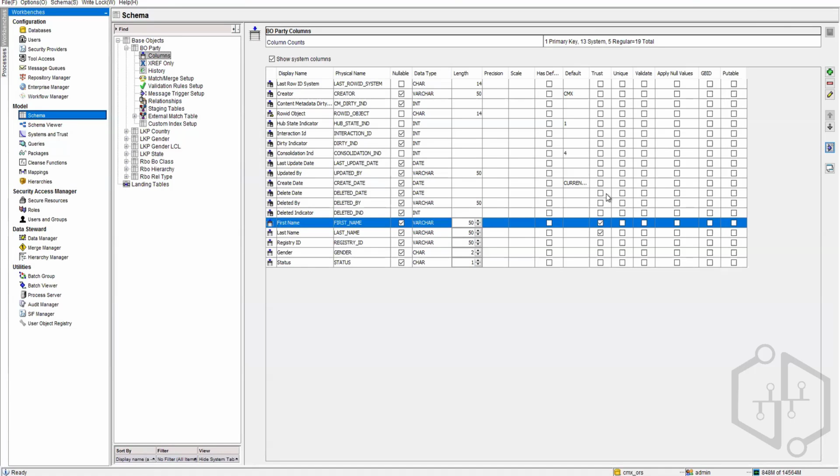Then validate. As the trust is there, if I have not enabled any validate functionality, then I cannot use the validation rule setup for any attribute. Apply null values is something which is most important in MDM, because MDM says enrich the data. It never says that you have to go ahead and remove any data or lower the values.